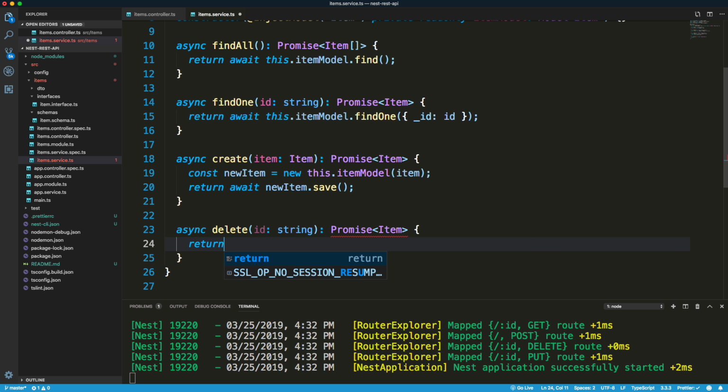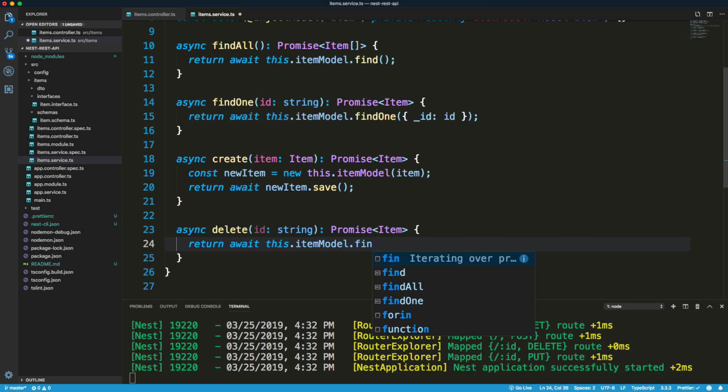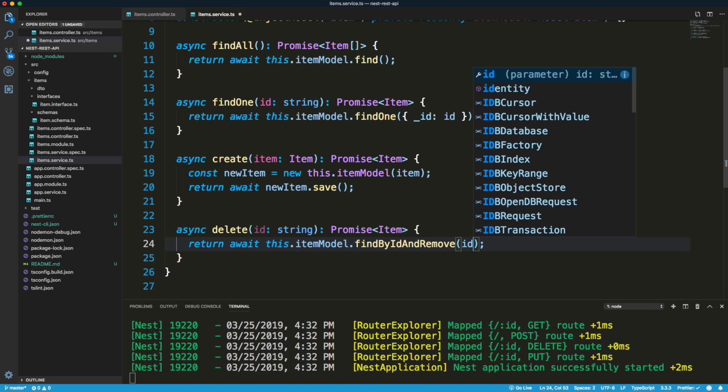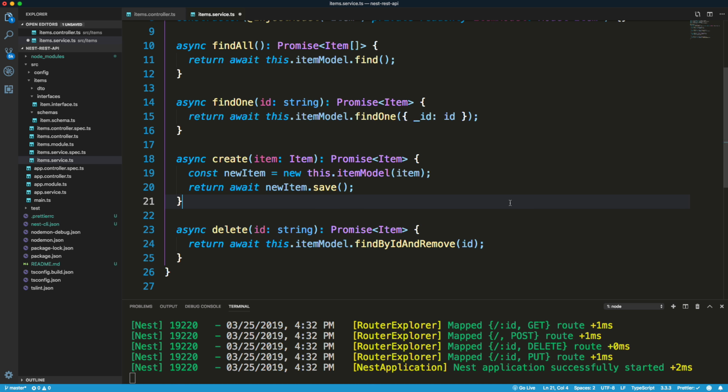And let's do return await. We're going to use the model, so this.itemModel, and I'm going to use a Mongoose method called findByIdAndRemove. So it'll do just that. It'll find it by the ID and remove it, and the ID is getting passed in right here.